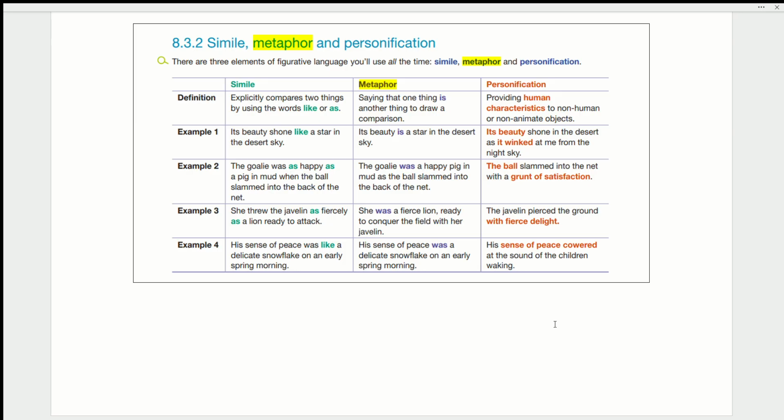In the next video, we are going to be doing a novel study for Corlin. In this video, this is just a basic introduction to language features, and we'll be using Corlin as a text to analyze the language and narrative features.